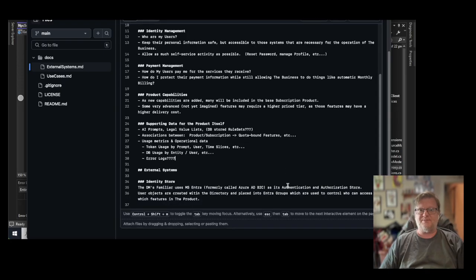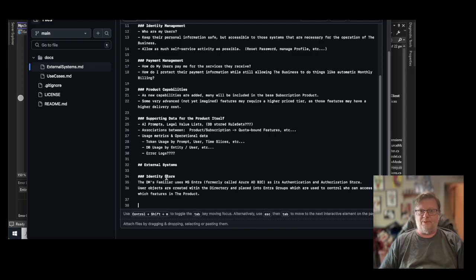So external systems, we've got the identity store, or I'm going to change that from identity store to identity management. We are going to have an external system that provides the store, payment processor, email distribution, etc.